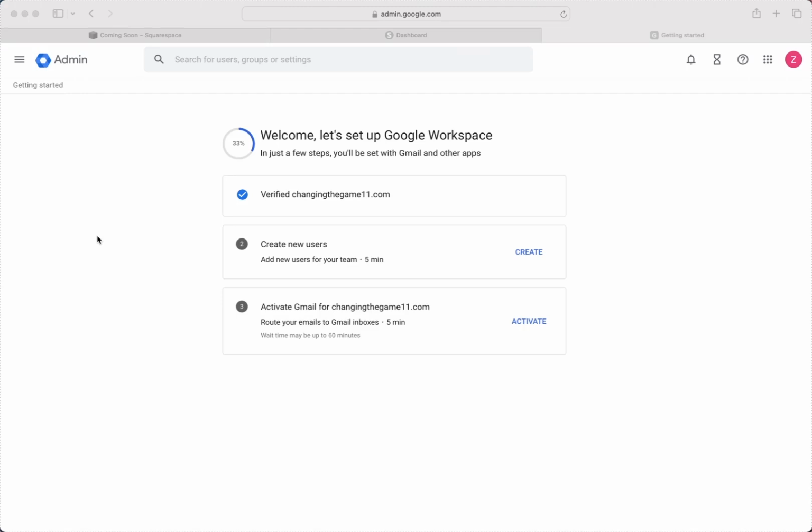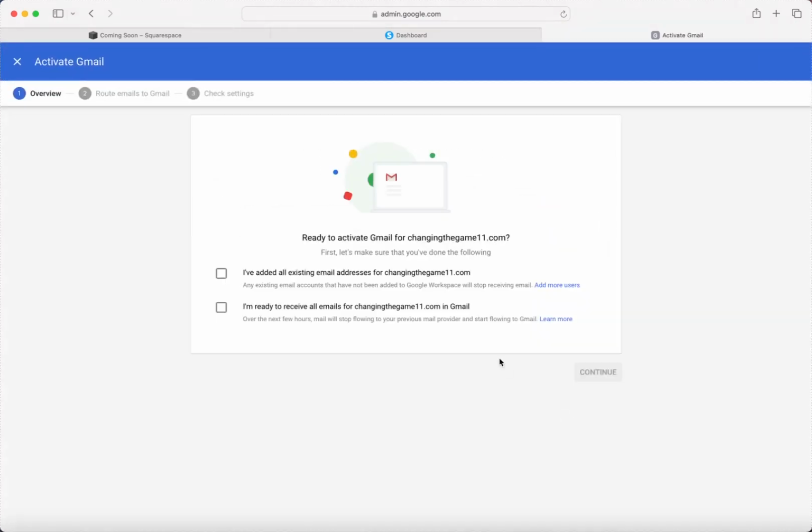All right, and once you're finished, it is going to automatically take you back to this screen. It's going to show you that you're 33% of the way done because you've completed one of 3 sections. It's going to ask you if you want to add users for your team. If you do not have a team, then this is something you don't need to do. So go ahead and skip that. We're going to go down to the next part where we say activate Gmail for changingthegame11.com. So we're going to go ahead and activate.